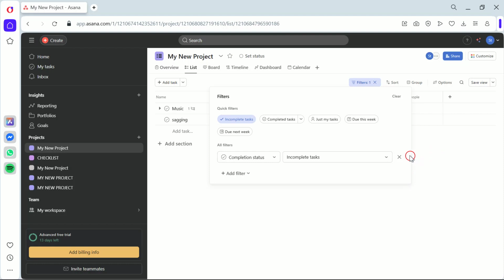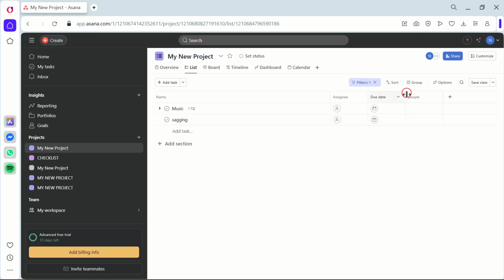Finally, once you've set your desired layout, sorted your tasks, and added filters, remember to save your view by clicking on the project header, and then on Save Layout as Default again. Here's what's happening behind the scenes. This allows your custom view to be the default view every time you or your team access this project.